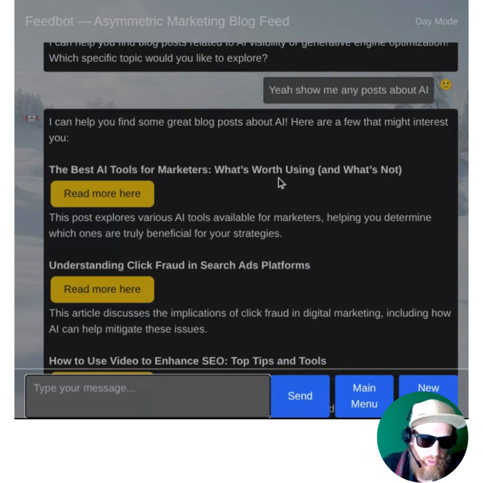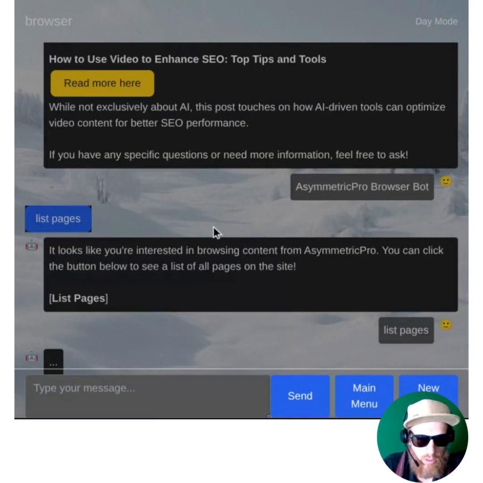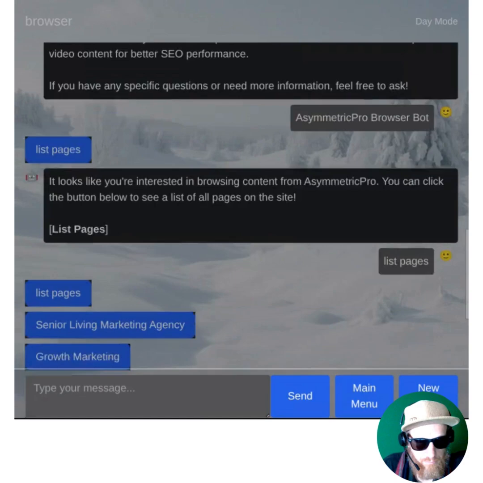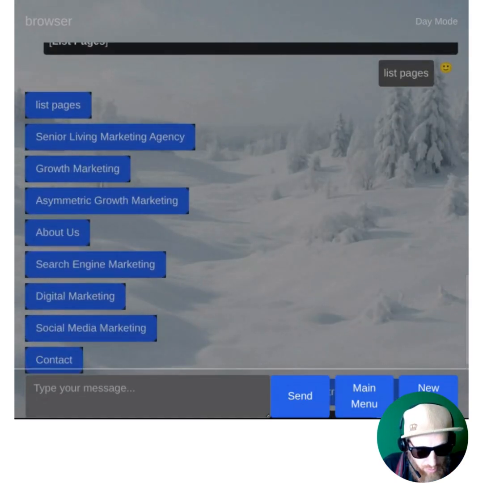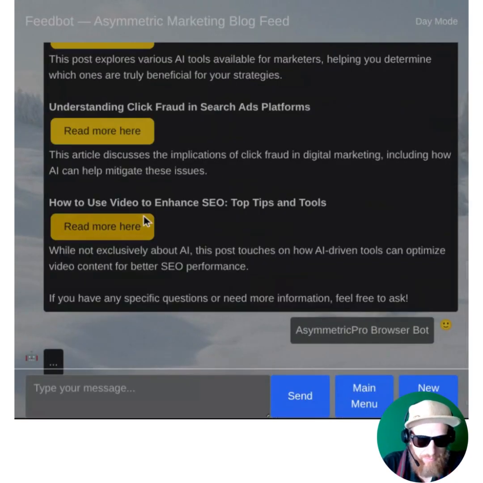Best AI tools for marketers. Okay, so if we click through, it will show us their blog posts. I could have it pull in the entire content of the blog post, but I would want to get the permission before I did something like that.